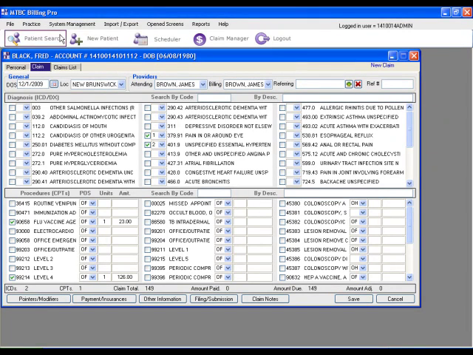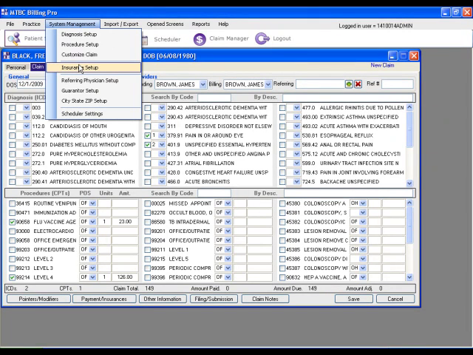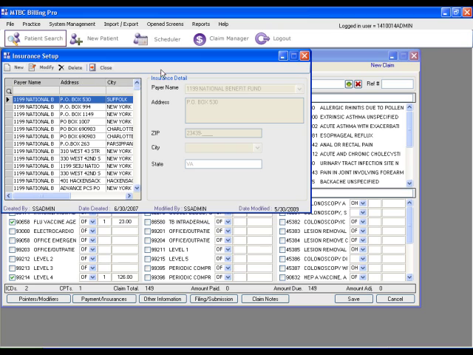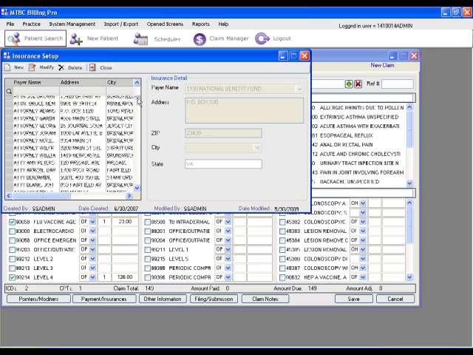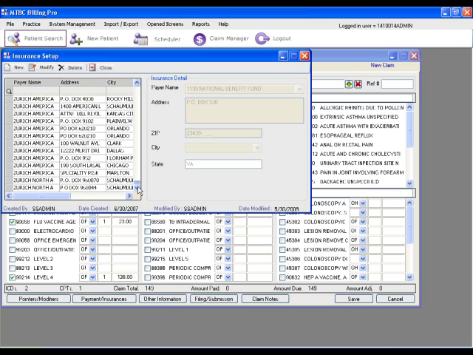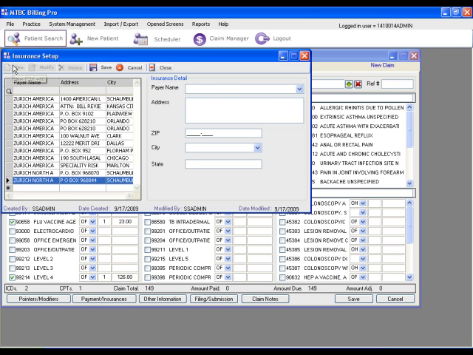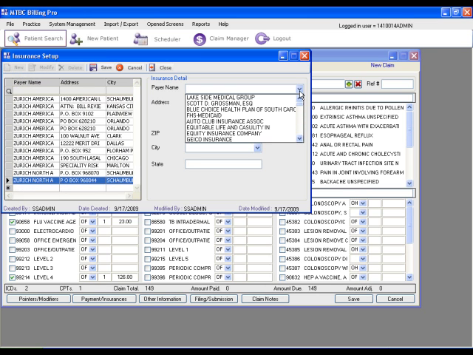The System Management menu also allows you to modify the insurances that are loaded into Billing Pro. To do this, simply select Insurance Setup from the System Management menu. Here you'll find a list of all of the possible insurances that are set up in Billing Pro. To create a new insurance, just click on the New button and select a payer name.